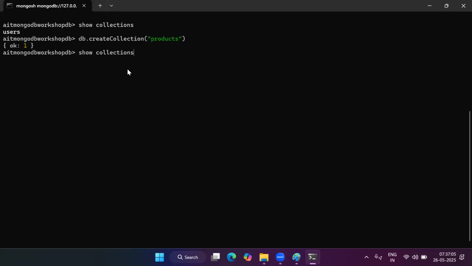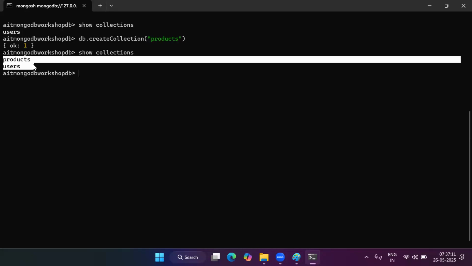If you want to check how many collections are present, then we have one more command called show collections. When I say show collections, it will show me all the collections present inside this database. Right now we have only one collection, so it will show only users. I can create one more collection, products. I am using my arrow buttons to find my previous commands. I got ok: 1. Now if I say show collections, it should print two: products and users.